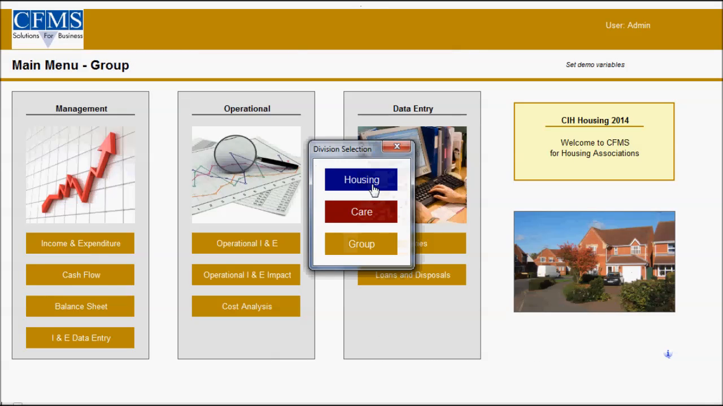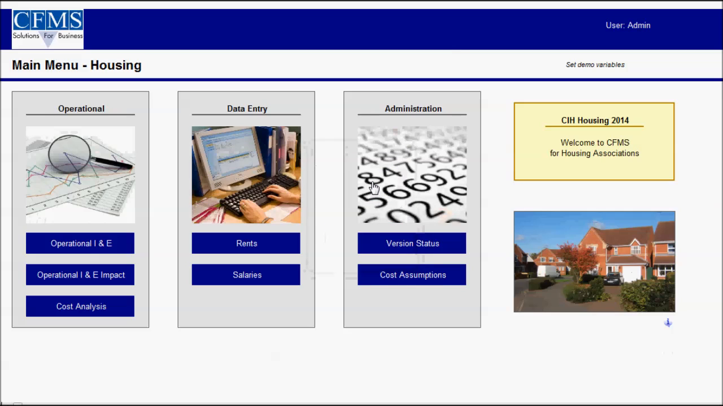Hopefully that's given you a flavour for how the system can automatically create your management accounts, automate and streamline your budgeting process, and remove your dependence on multiple large linked spreadsheets.